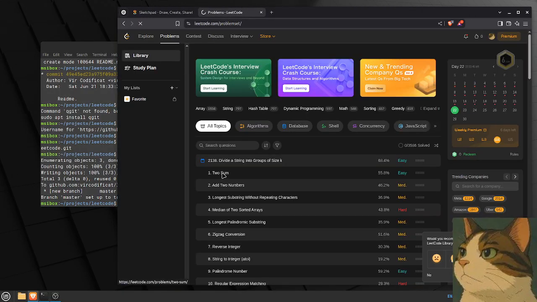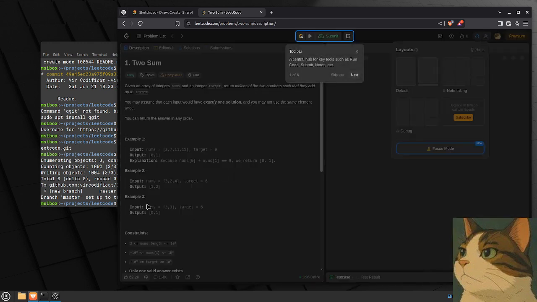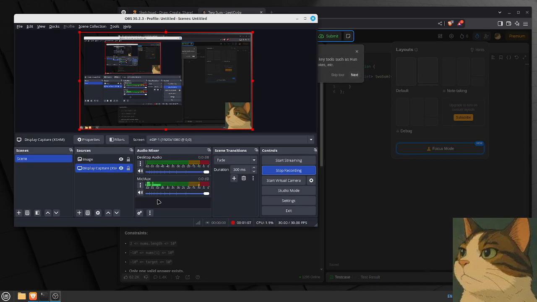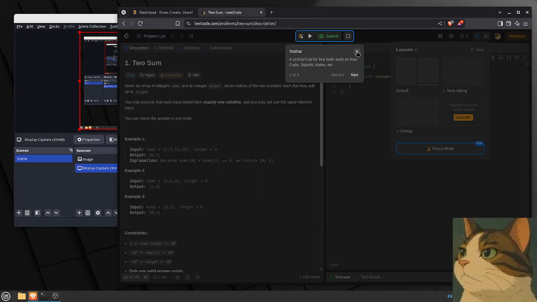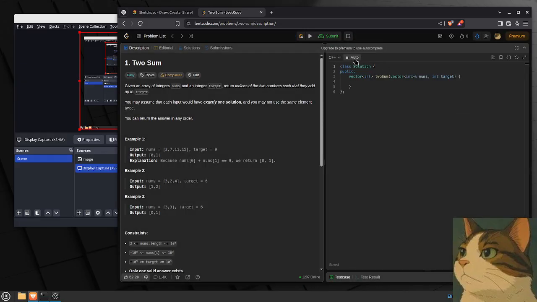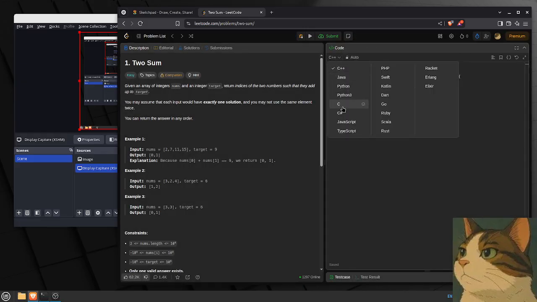Problem number 1, Two Sum. All right, I don't know what this is. Code: C++, Java. Is there Rust? There is Rust. What else do we have? We don't have any Zig it looks like. We're going to try some Rust.